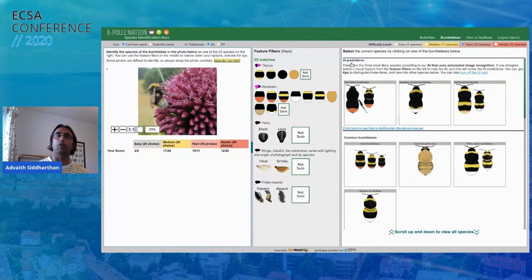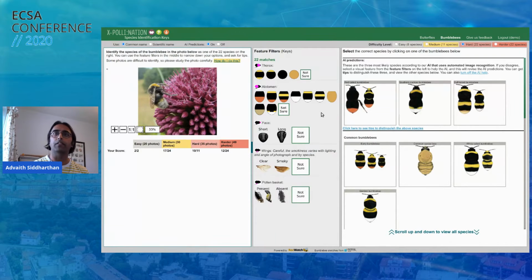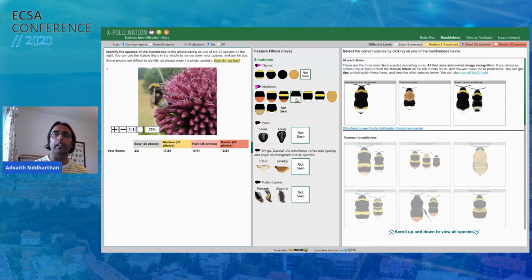So here, the way we want people to use it is say, hang on, it's suggesting something with a red tail. I don't have a red tail. Let me use the key. So that looks like a black and white tail. And if I click that, the AI changes its recommendation. I can say, hang on, the thorax doesn't look buff. The thorax is yellow and black. And then it changes its identifications again.